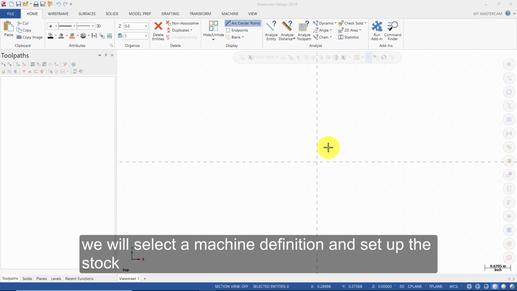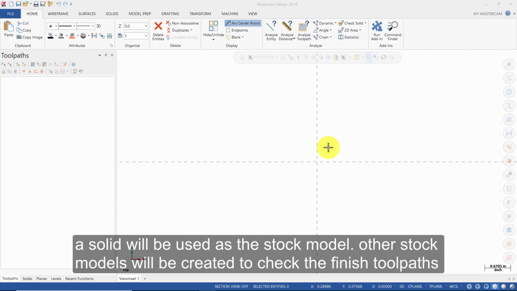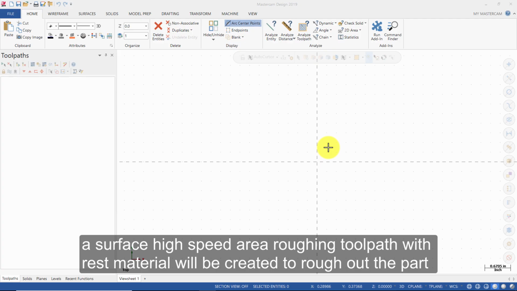We will select a machine definition and set up the stock. A solid will be used as the stock model. Other stock models will be created to check the finished toolpaths. A surface high-speed area roughing toolpath with rest material will be created to rough out the part.